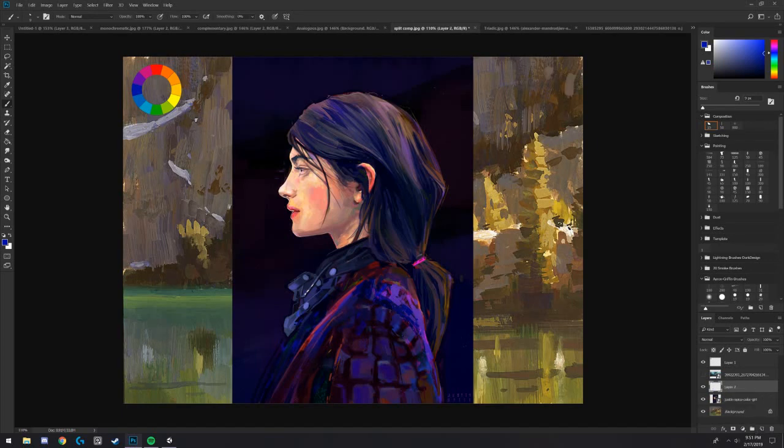So with this piece, we have blues and pinks, and then the face is a yellow, and a little bit of that is referenced in the hair as well. So this would be the shape of your split complementary colors.